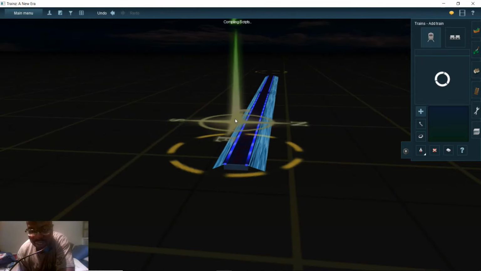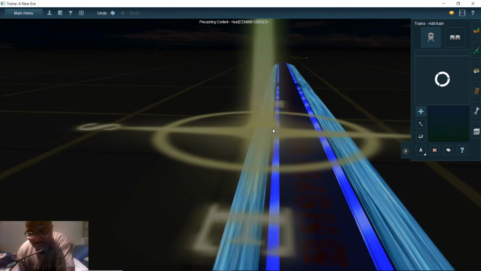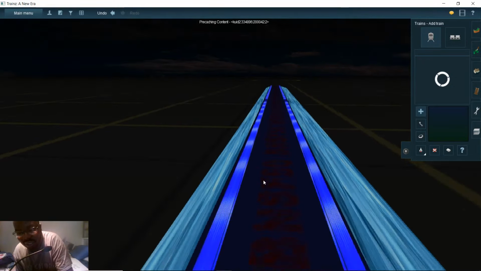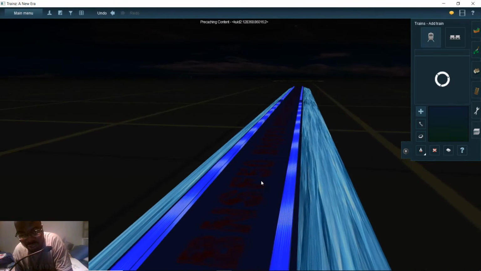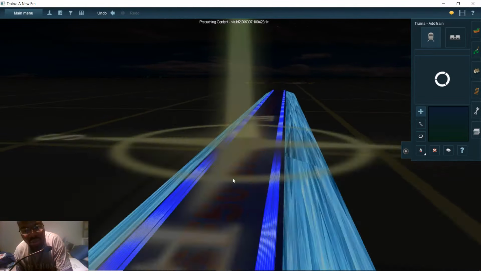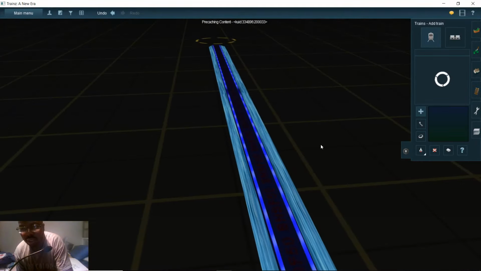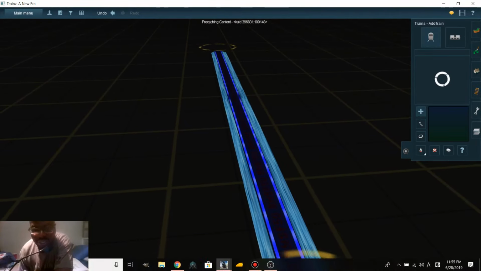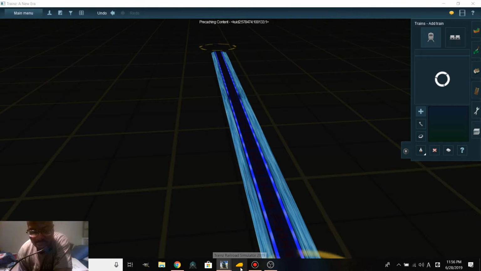This might take a while. I really like the way the rails look on this. It actually turned out even better than I had imagined. Still waiting for this list to load. Who knows how long that'll take. In the meantime, let me try and figure out why this won't load up on Trainz 2019.